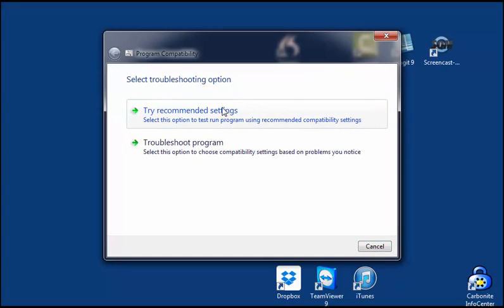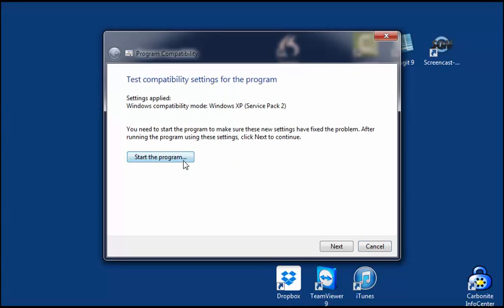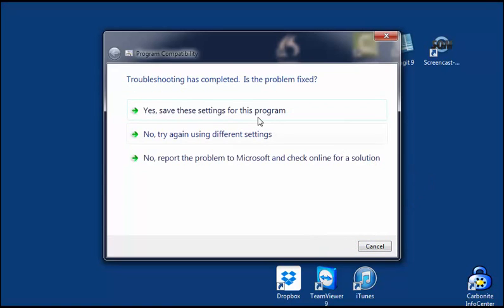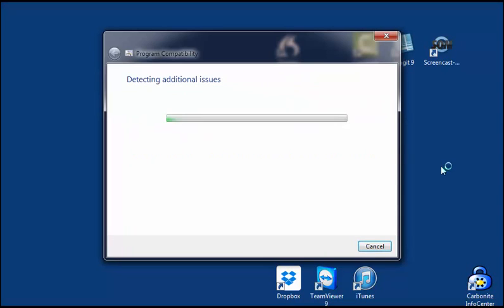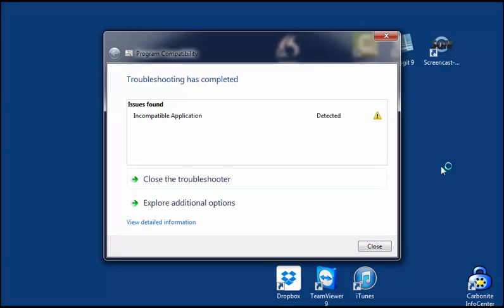Try Recommended Settings. Here we go. Start the program. You saw how fast the program started. We tried to start the program. It went up for a fraction of a second, so I'll go to Next. Should I save the settings for the program? Well, I don't have any choice. I don't know how else to activate the program or access it. So I'll go to Yes. Now watch what happens. I get Incompatible Application Detected and a little triangle with an exclamation point. What good does that do me? It does me, of course, no good.